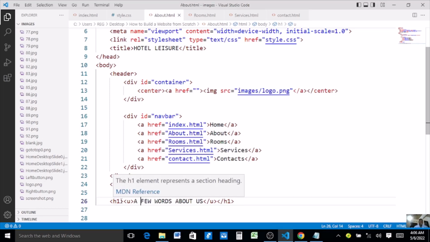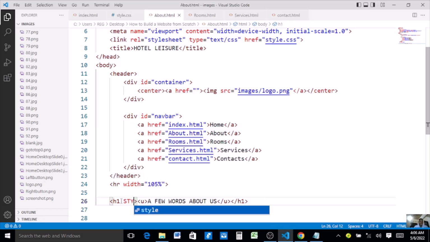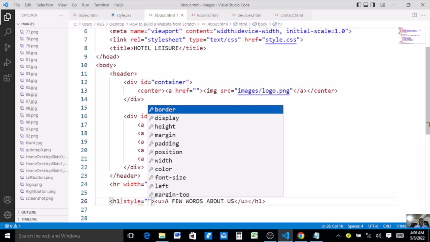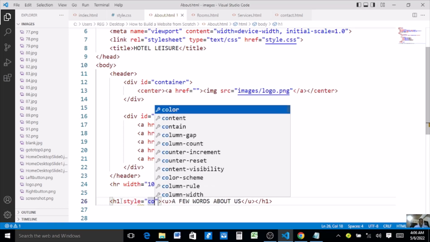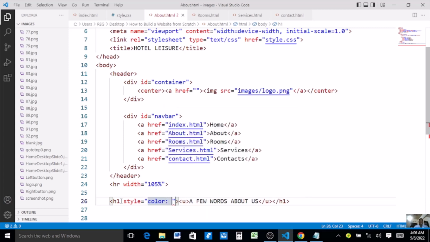So let's go ahead inside our h1. Let's add style to our h1, and the style we are going to add is color, and the color should be RGB. Let's use RGB 124, comma, space 111, comma, then 34. Let's close.